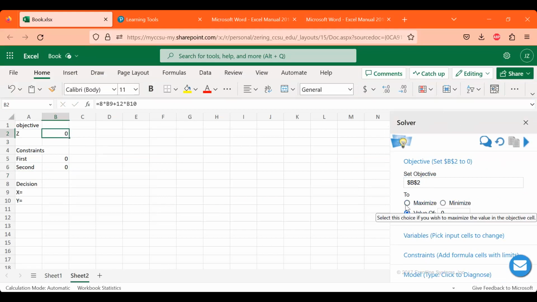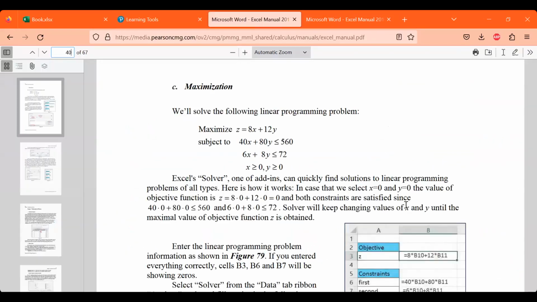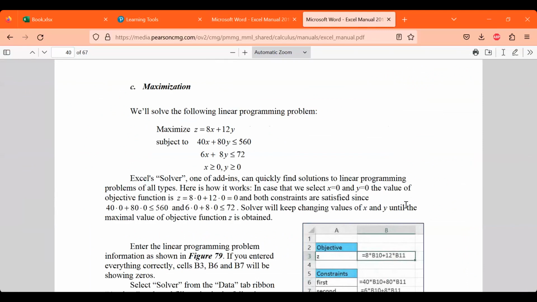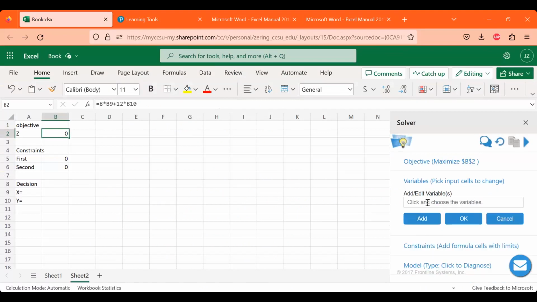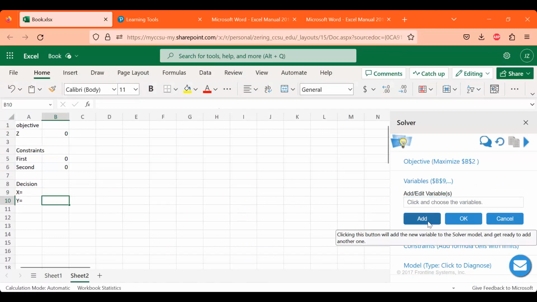Let's just quick double check. Yes, maximize Z. So maximizing, we're all set with our objective function. Tell it what our variables are. I'm going to click in that blank box there and select box B9, add, and select box B10, add.